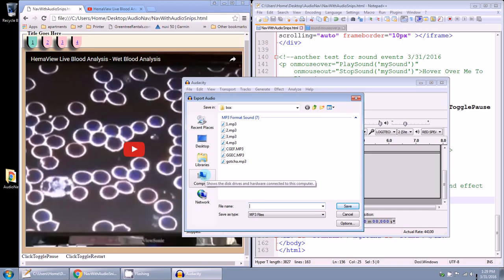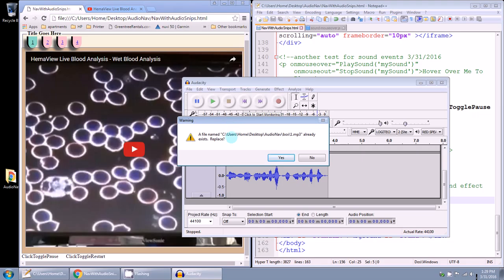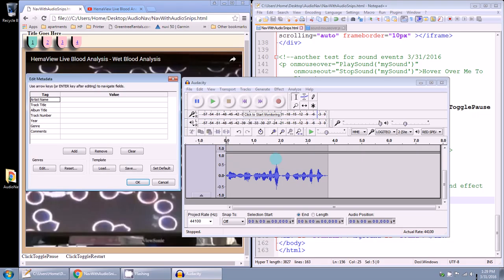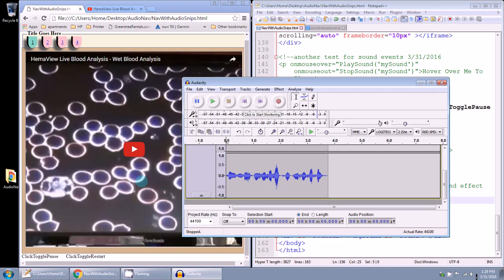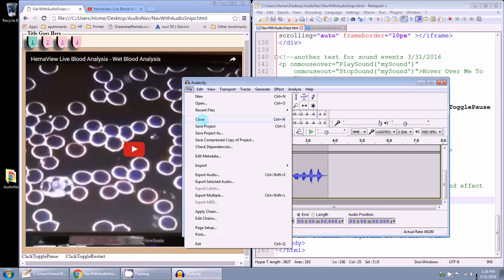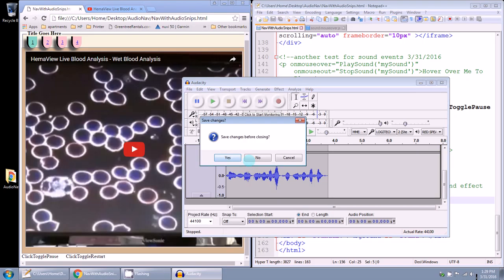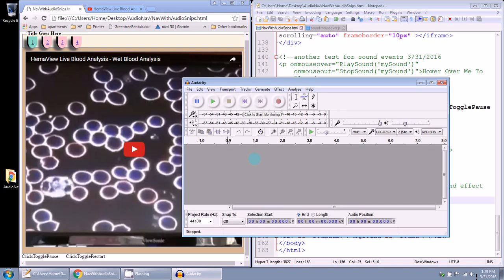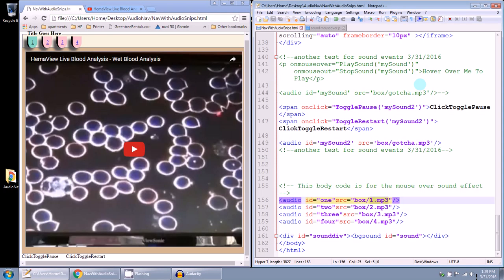I want to export that, and I want to replace this 1.mp3 with it. So I'm going to click on it. It already exists. Replace. Yes, I want to replace it. Then I hit the OK button here. Okay, now just that quick, because it's a short thing, it replaced it. I could hit File, Close. I don't need to save it. I can minimize this to get it out of my way.